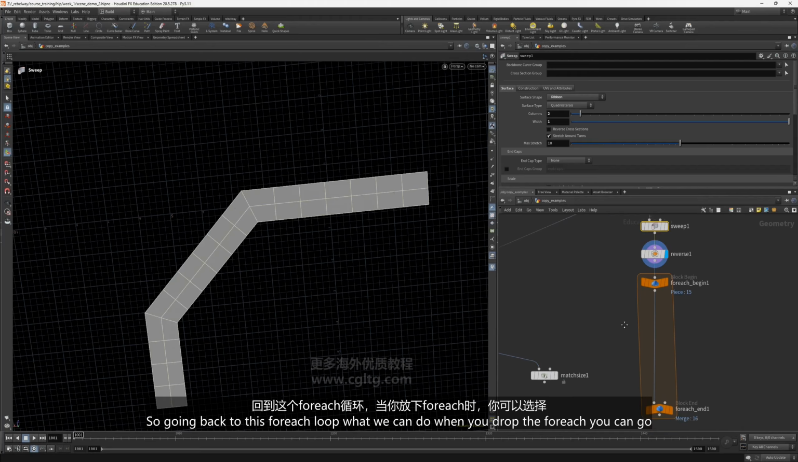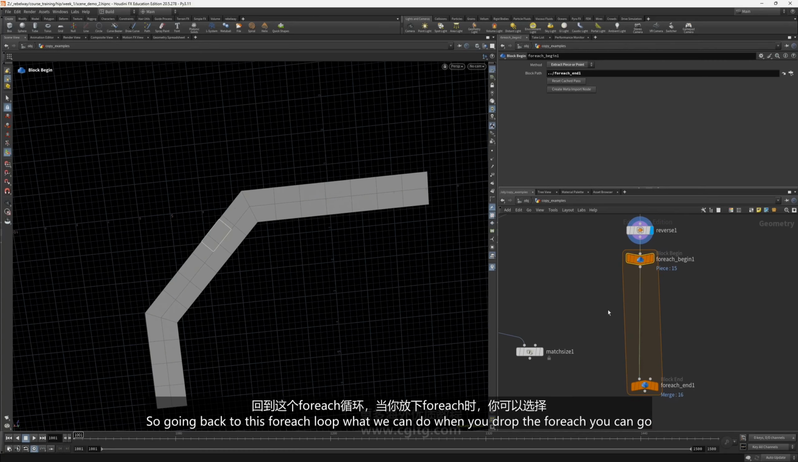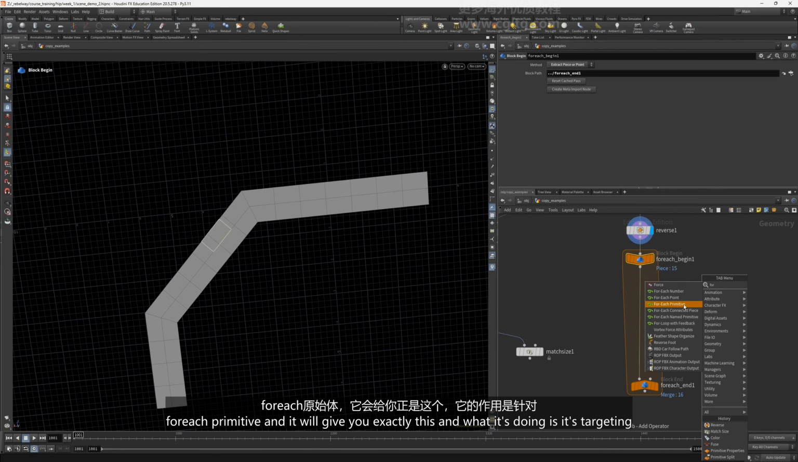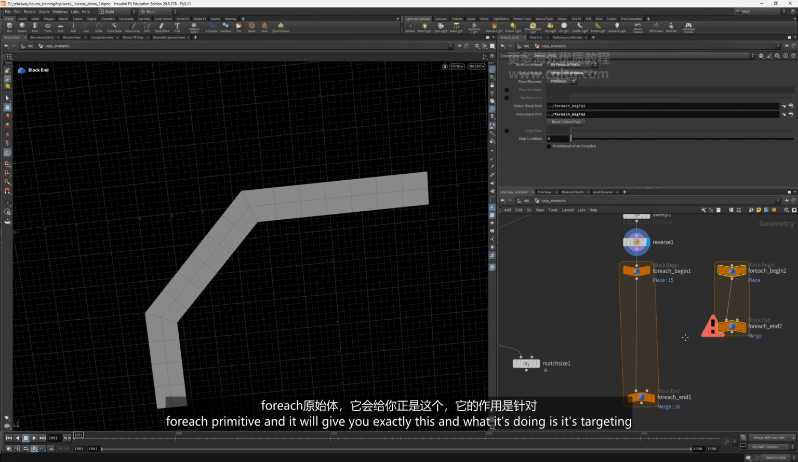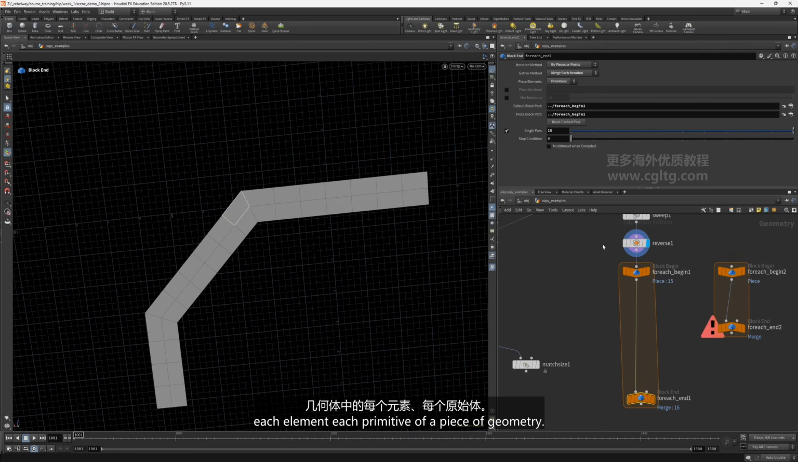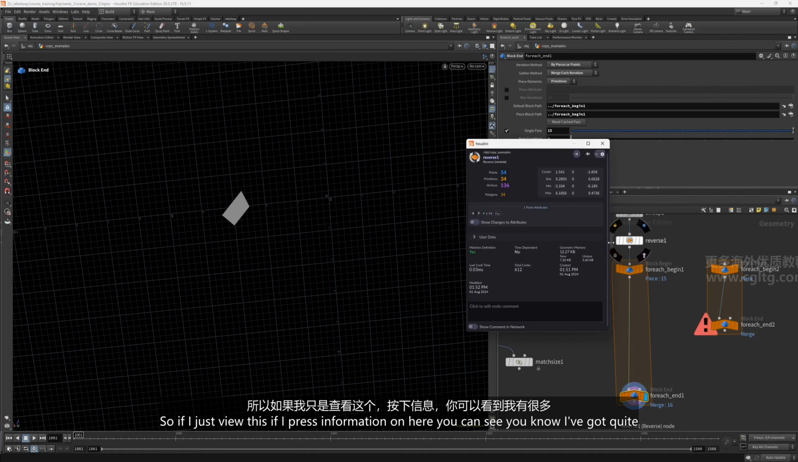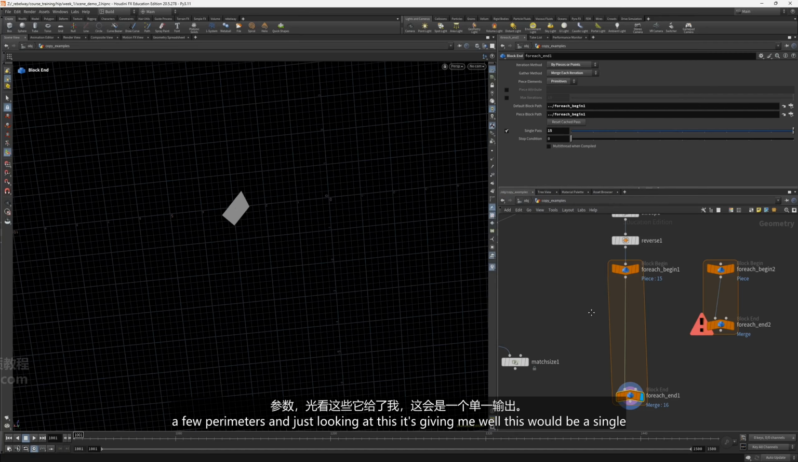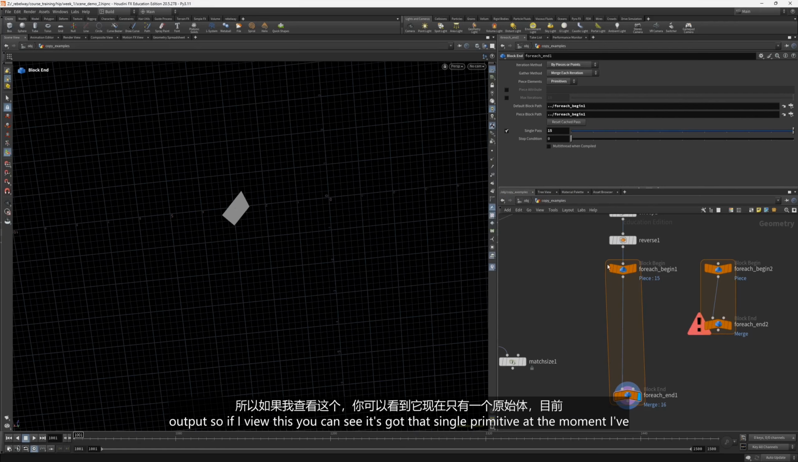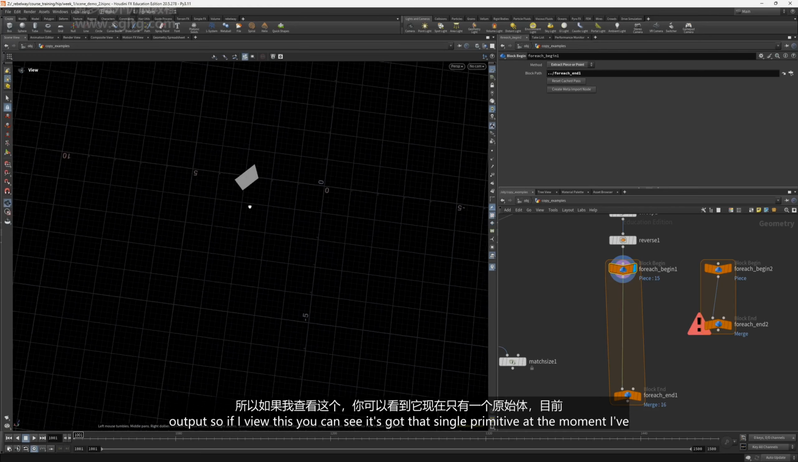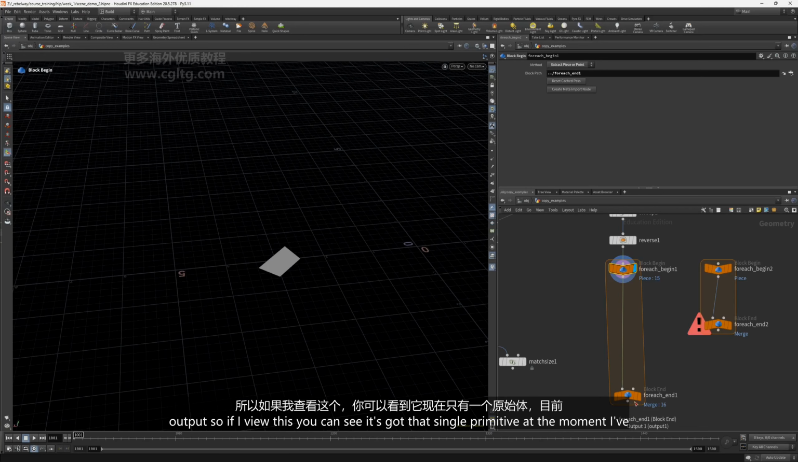So going back to this for each loop, when you drop a for each, you can go for each primitive, and it will give you exactly this. What it's doing is targeting each primitive of a piece of geometry. If I press information on here, you can see I've got quite a few primitives, and this would be a single output. If I view this, you can see it's got that single primitive.